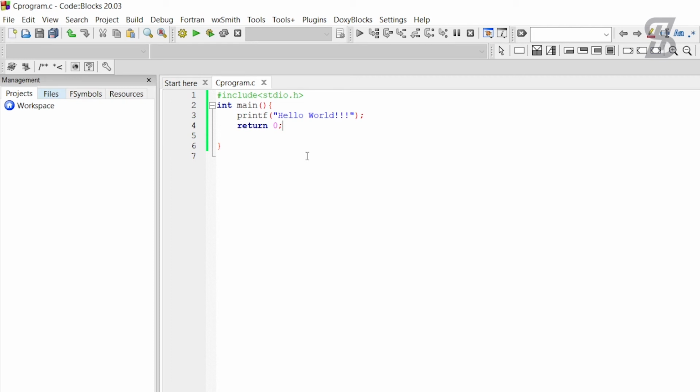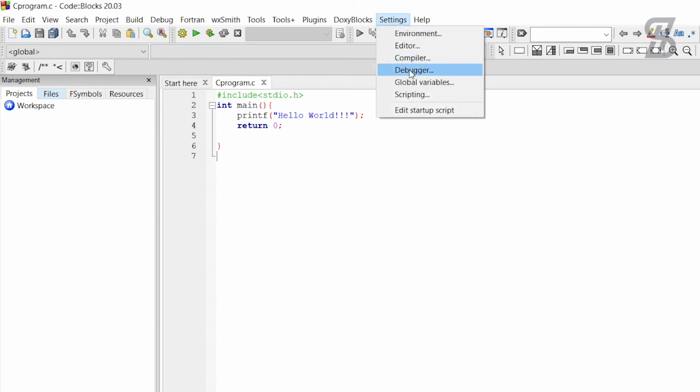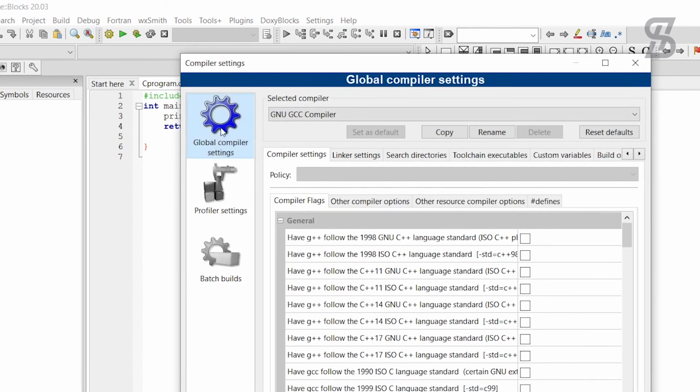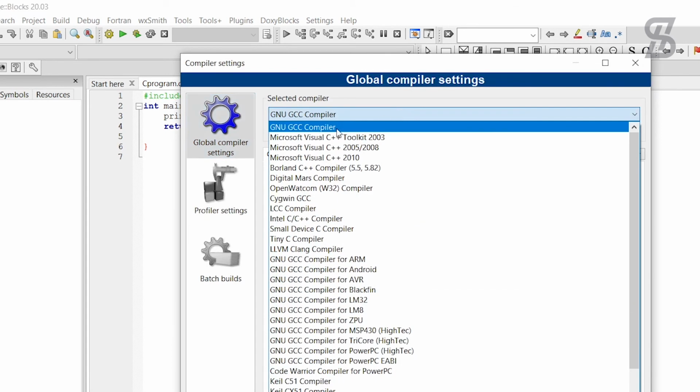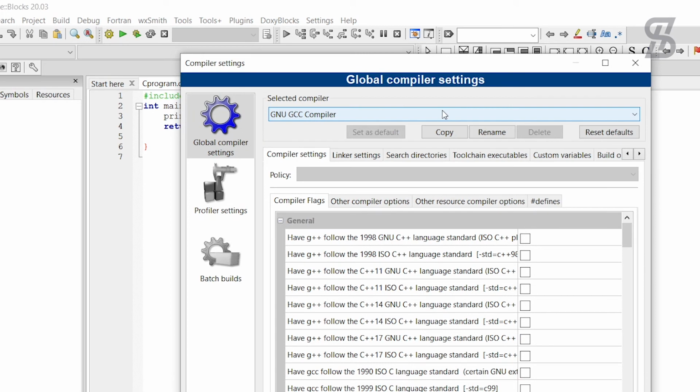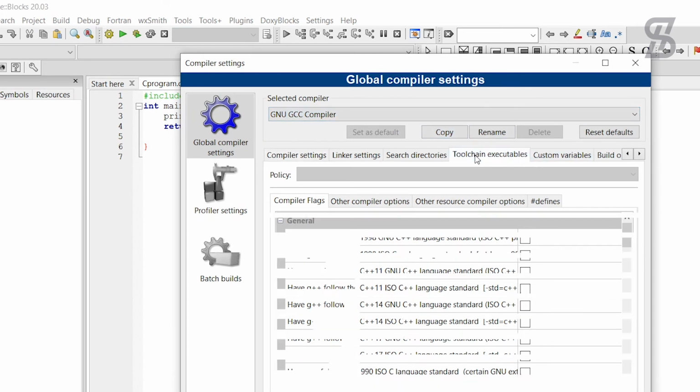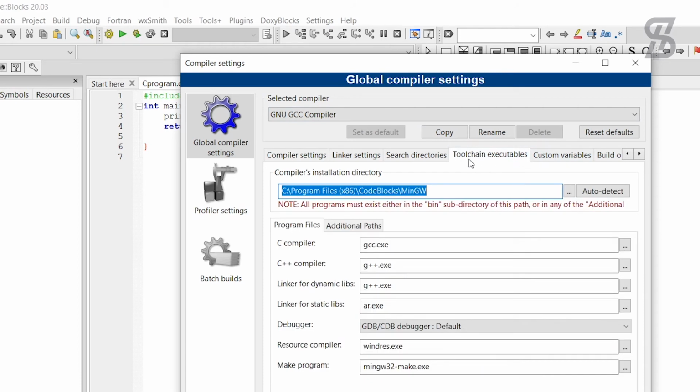Don't worry about it if you face this kind of problem. To solve this problem, you need to go to the settings, and from here choose Compiler. Now from here choose the global compiler settings. Here you need to select your compiler. From here just choose GNU GCC Compiler, and then you need to go to the Toolchain executables. Just click on it. Here you need to provide your MinGW installation directory.